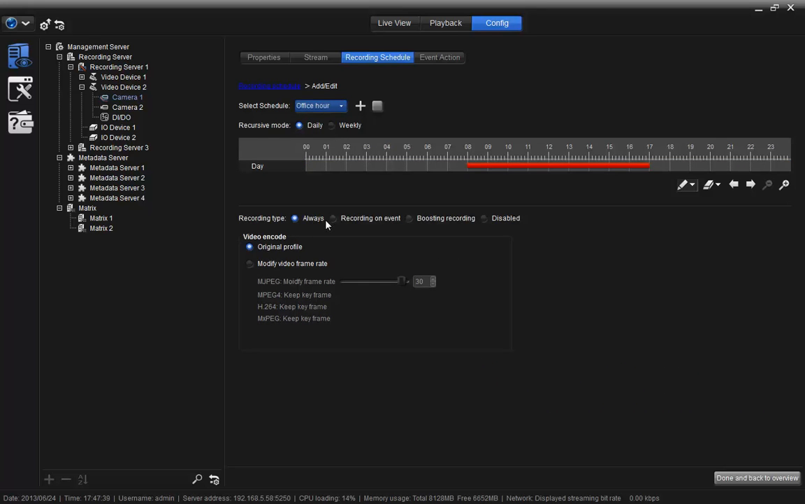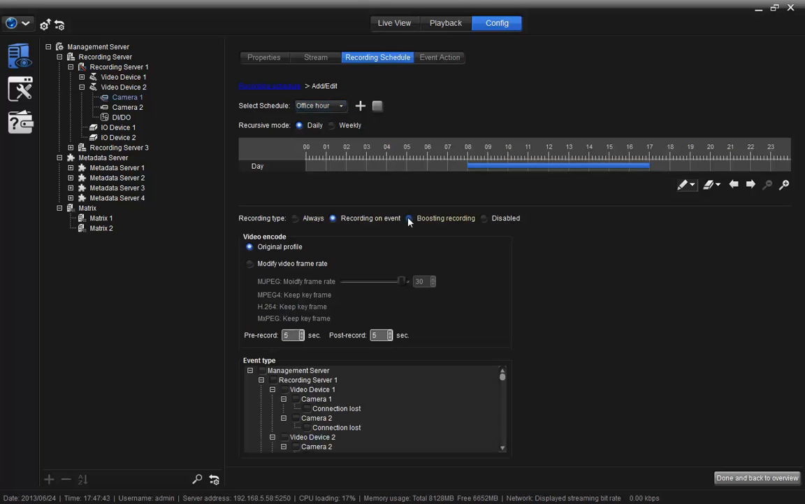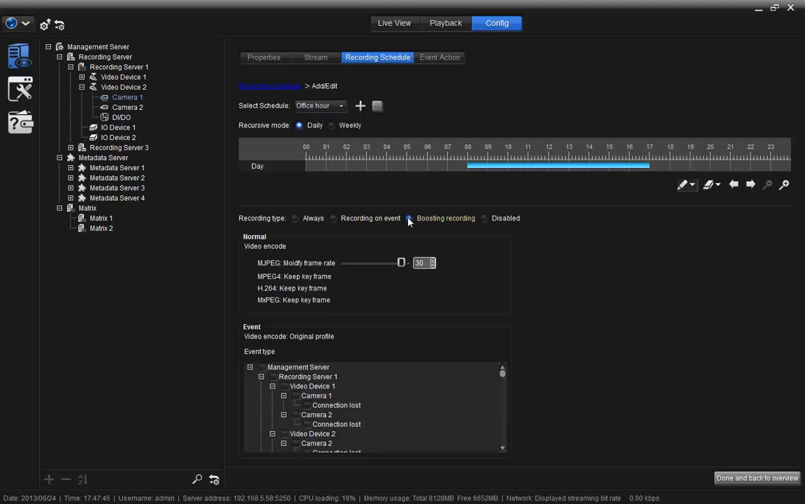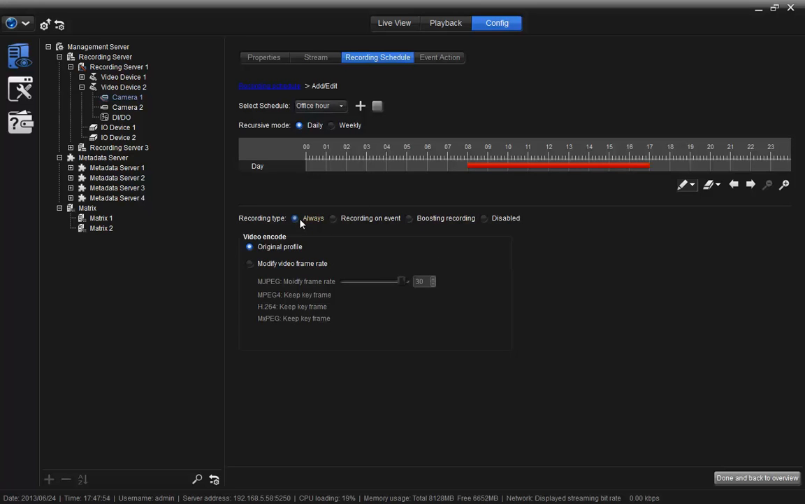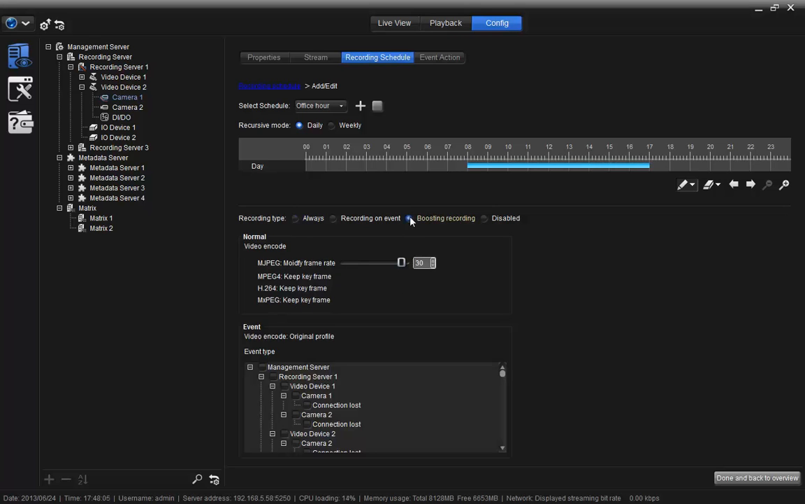Here, there are three modes of recording. Always record for an assigned time, record on event, and boosting record. This last mode records lower frame rates than normal and boosts the frame rate back to the original frame rate when an event happens. Crystal 2.0 provides further support for any scheduled boosting record, enabling users to record different frame rates at different times without the need to set up any event.